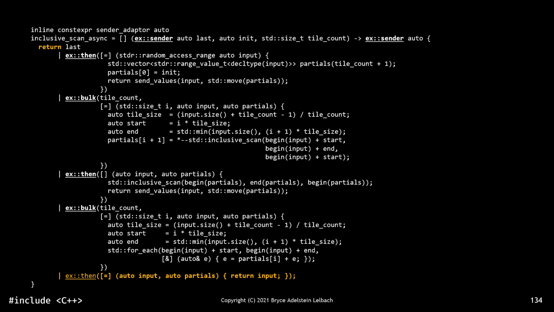Finally, we want the sender returned by our asynchronous inclusive scan to only send the input, not the partials vector. So we add a final then sender which only passes along the input. The partials vector will be destroyed when this then sender completes. And that's it. We're done. We've got a generic, asynchronous, and parallel inclusive scan that we can run on any scheduler we want.